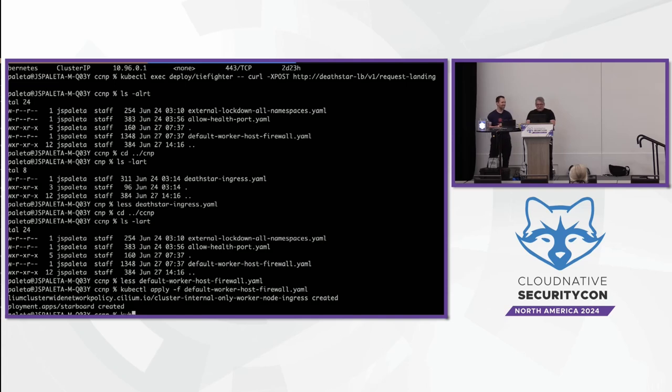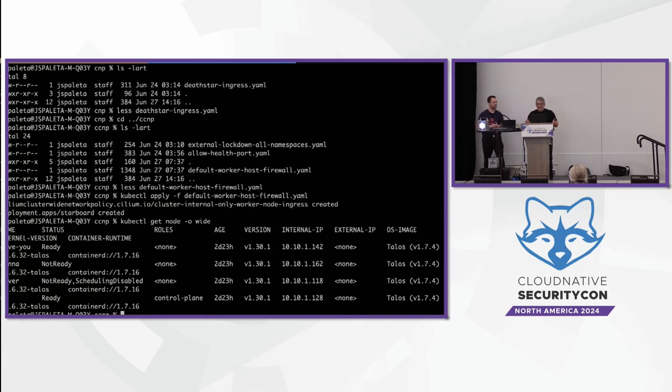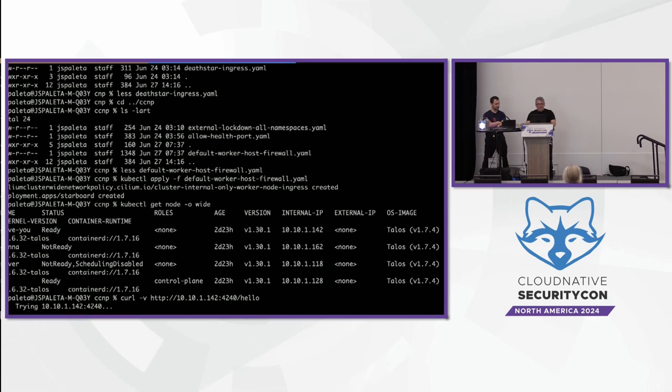Right. So let me get node. Let's get the IP address again for the node that's running GiveU. It has IP address 10.10.1.142, right? And I know that Cilium has its health endpoint at 4240. So if I do 10.10.1.142, and 4240 is the port that the Cilium agent is saying, hey, I'm available. Yeah, it's the health endpoint you can ping.